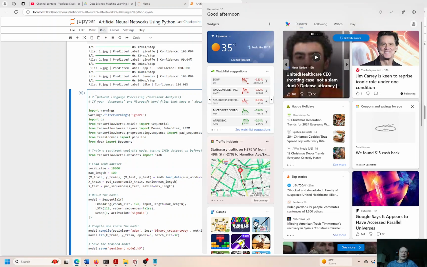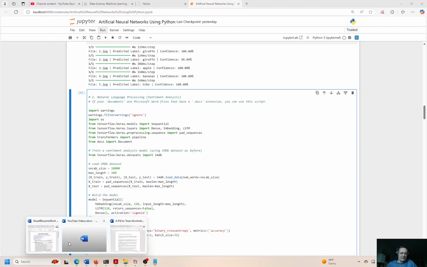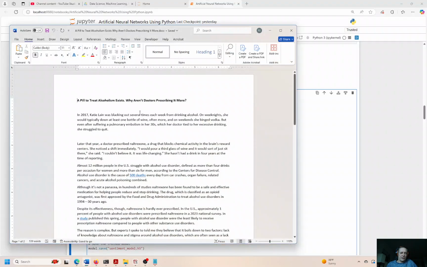Okay, so that's why I got these things. So I got document files, and they have text files. It could be a PDF, it could be anything you want, right? Okay, a pill to treat alcoholism exists. Why are doctors not prescribing it more?